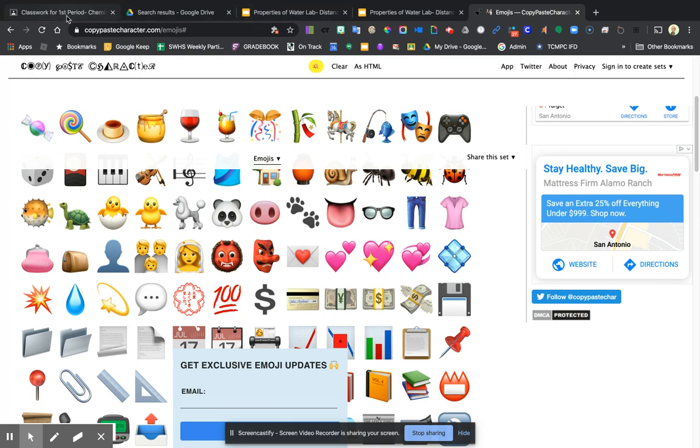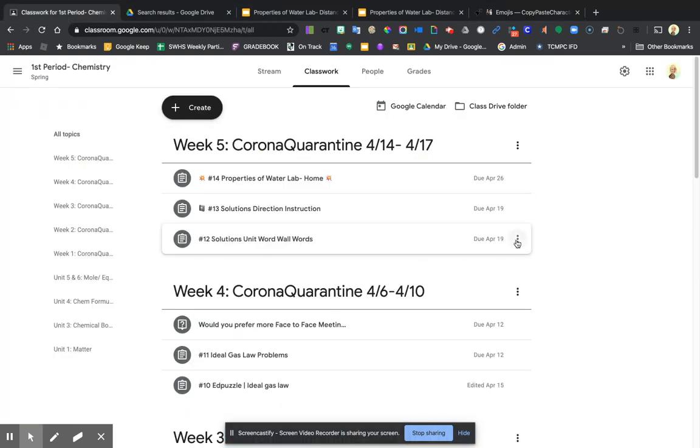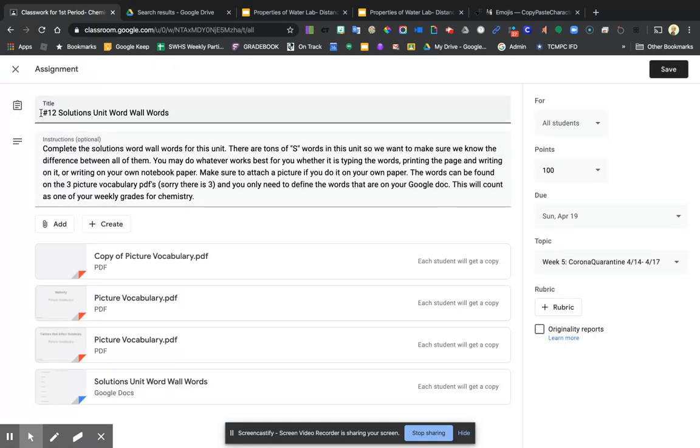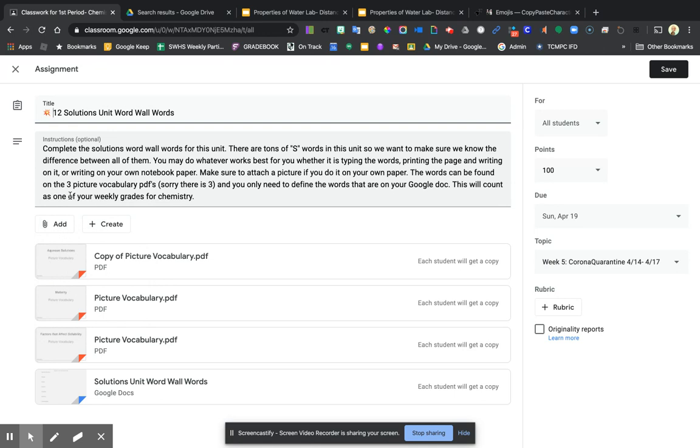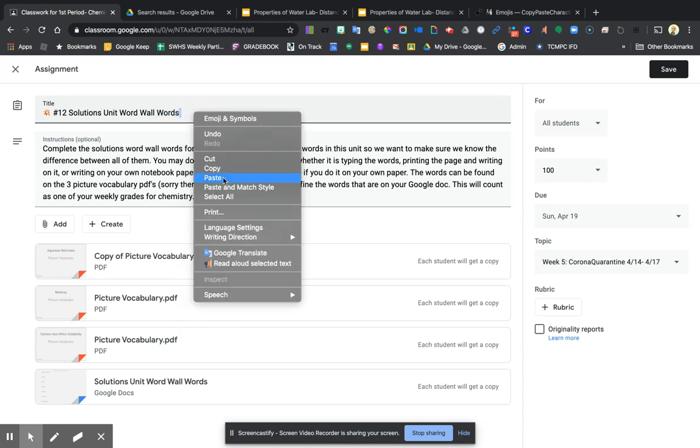And then you'll go into your Google Classroom and I'm going to edit this so you can see. And I'm just going to go right into the title, right click, and paste. And it will paste my star in there for me. And I'm actually going to do it at the beginning and at the end. Totally up to you if you want to do that, but you can insert it anywhere you want to.